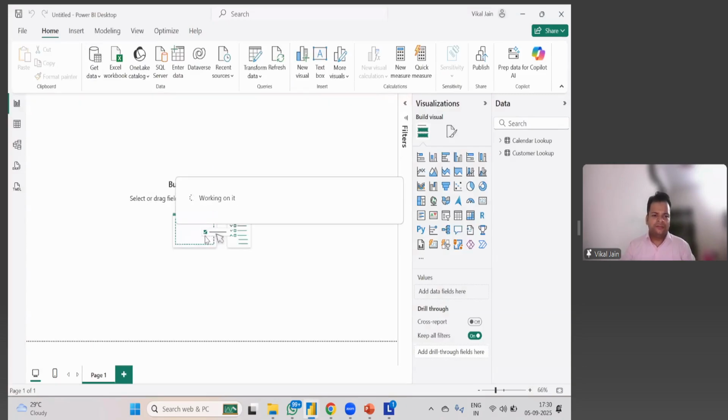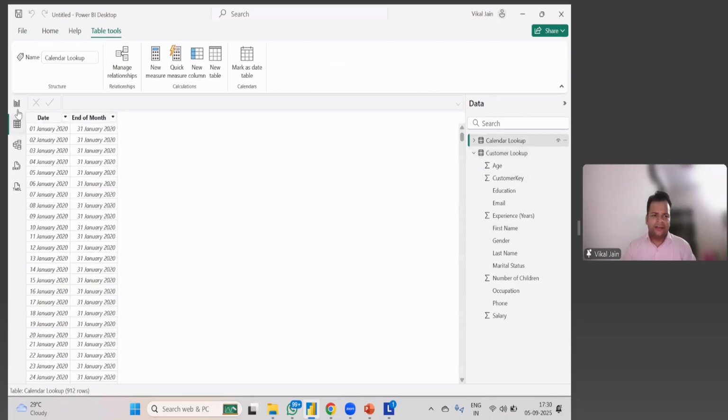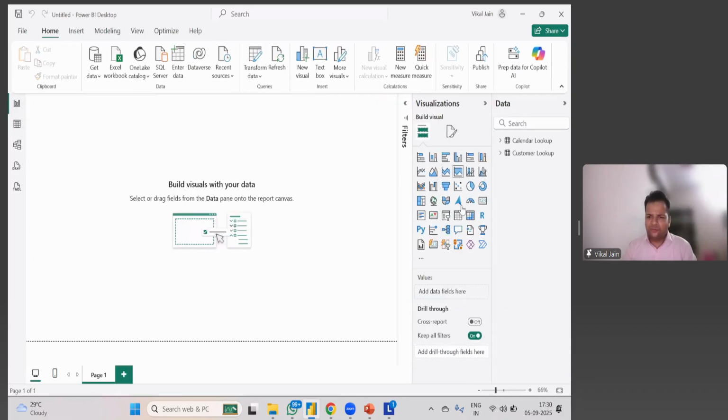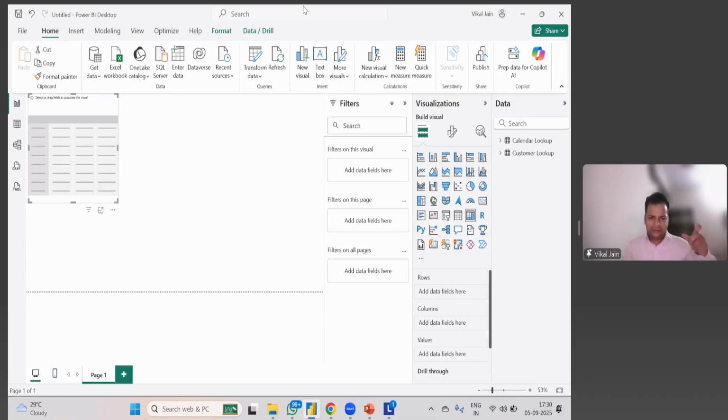And you can see my data is here once again, calendar lookup. Here it is. Now the beauty is, let's say I'm going to create a matrix visual over here. The matrix visual is the same as your pivot table. So here it is row, it is column, it is values, it is filter, and this is just giving a look of a pivot table. So calendar lookup, and you can see here we have end of the month.